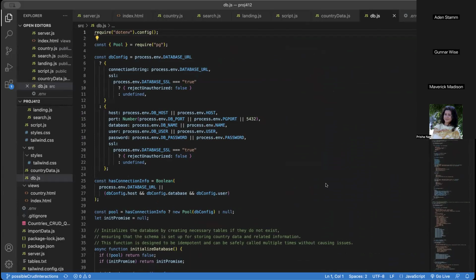Overall, this combination of structured database design and external API integration allows our application to efficiently aggregate and display complex global data in one place.